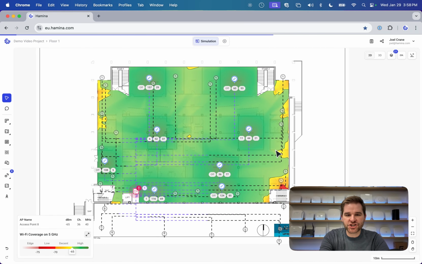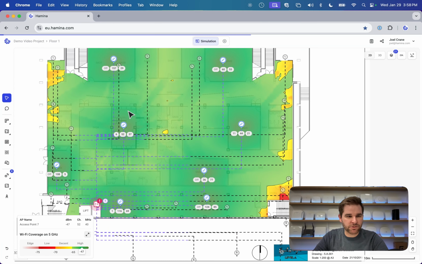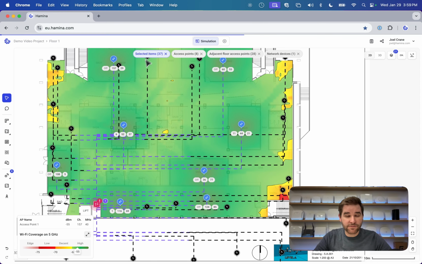So I'm going to make a little change to all of our APs really quickly. I'm going to select all the APs. The way I'm going to do it is I'm going to hit Command A. That might be Control A if you're on Windows.